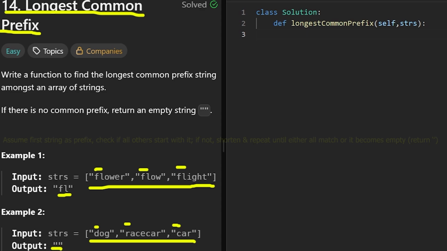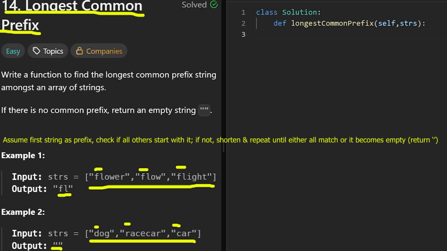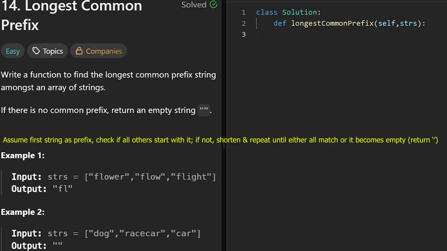Here are the steps. If the list is not empty, we assume the first string as the prefix and check if all the strings start with it. If not, shorten the prefix and try again until all the strings in the list start with that final prefix. At this point, the final prefix is the longest common prefix of all the strings in the list. At any time while performing the process of shortening the prefix, if the prefix becomes empty, terminate the process immediately. No common prefix.